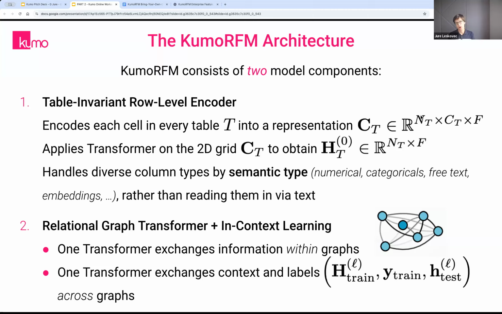So now, what is KumoRFM? It's a relational graph transformer that has been pre-trained ahead of time. The architecture has two main components. There is a table invariant row level encoder, because the model can be applied to different databases, different tables with many different columns, including text columns, embedding columns, image columns, and so on, as well as different types of schemas. So the first hard thing to solve is, how do we encode a row in a table that is agnostic to the data types in the table, as well as the number of columns in the table.